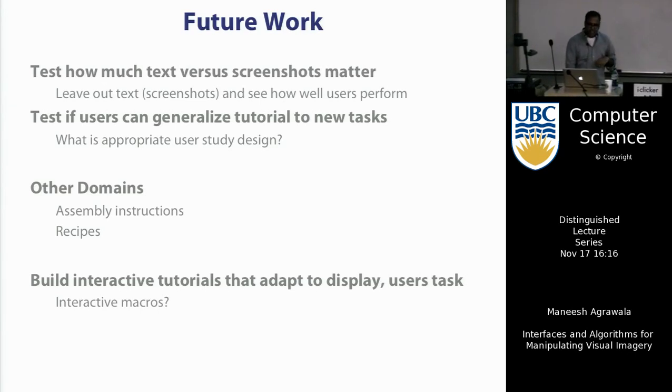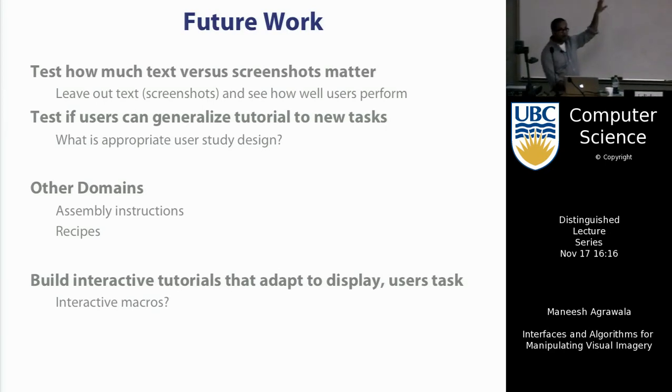And what's interesting here is that books provide a lot of explanation. They describe what each operation is meant to do. Our tutorials don't give any of this explanation. They just describe what to do. They don't describe why it's being done. And so we'd really like to understand how much explanations can help. Of course, we might apply this approach to other domains, assembly instructions, recipes, we can think of many others.